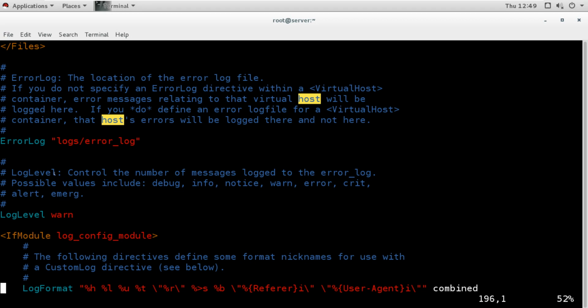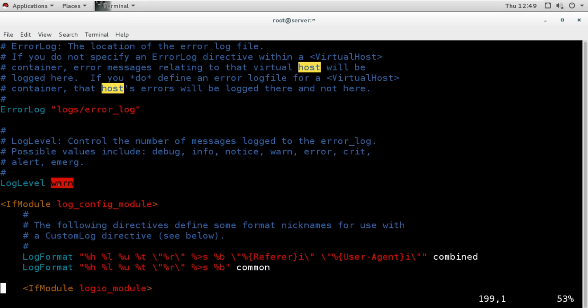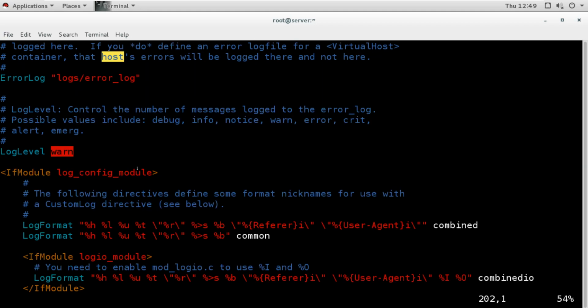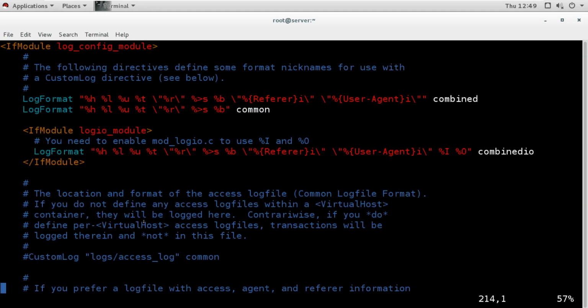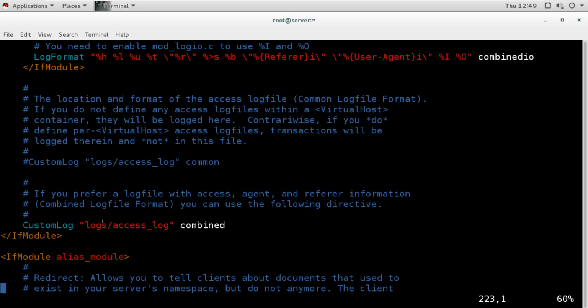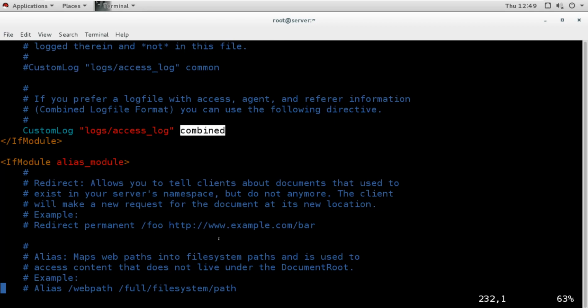Then here it is setting the log. Log for the default site will be error log, and this is for the log level, which is one. This is setting the format for the log, and this is for the access log. So anybody who accesses the site, it will generate the log, and you see access logs are combined, so it will not make a separate log for separate users.